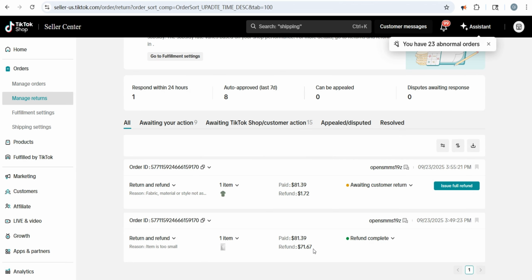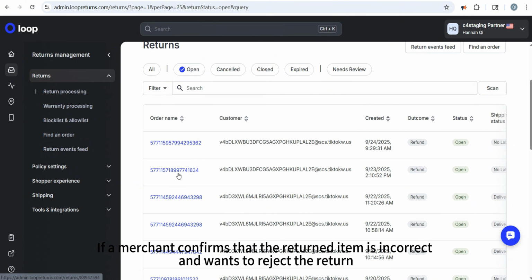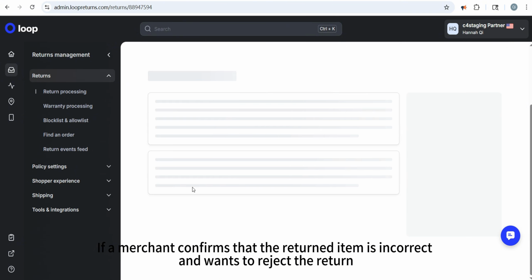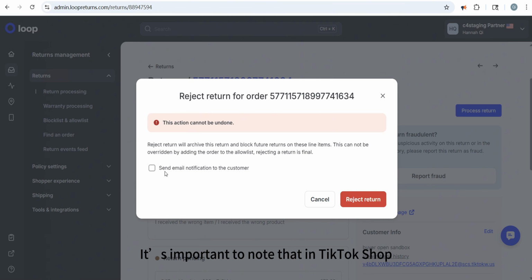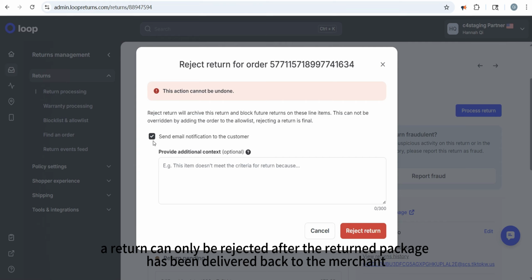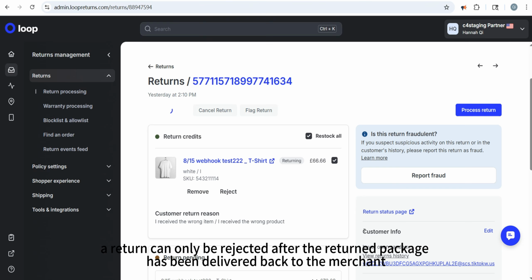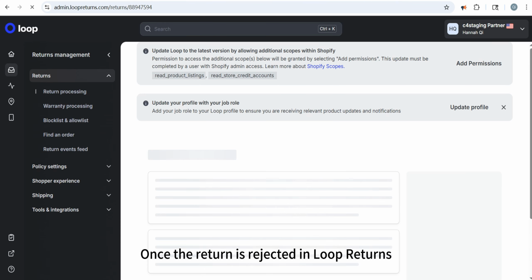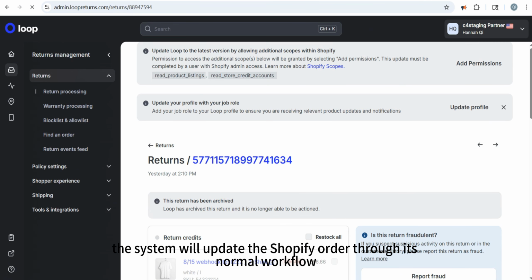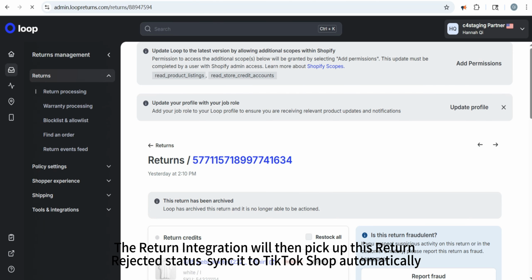Return rejected. If a merchant confirms that the returned item is incorrect and wants to reject the return, they should click Reject Return in Loop Returns. It's important to note that in TikTok Shop, a return can only be rejected after the returned package has been delivered back to the merchant, or 10 days after the package has been shipped, whichever comes first. Once the return is rejected in Loop Returns, the system will update the Shopify order through its normal workflow. The return integration will then pick up this return rejected status and sync it to TikTok Shop automatically.